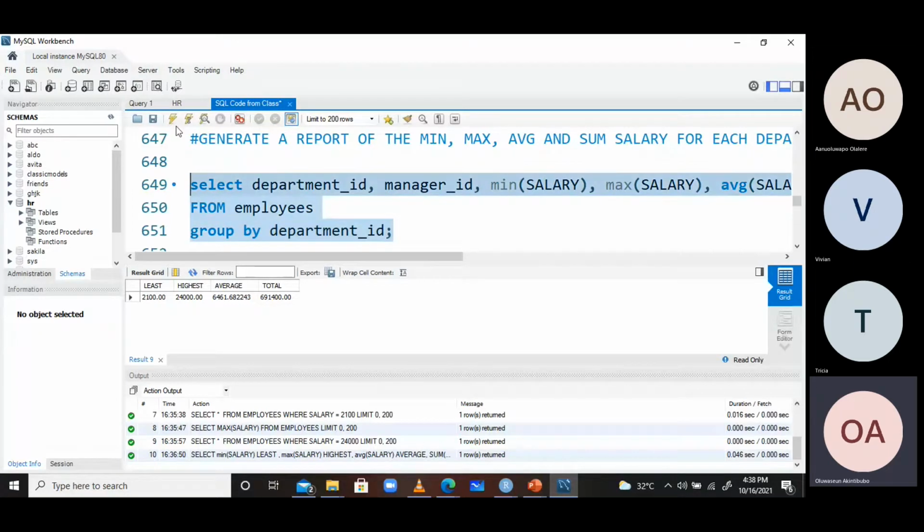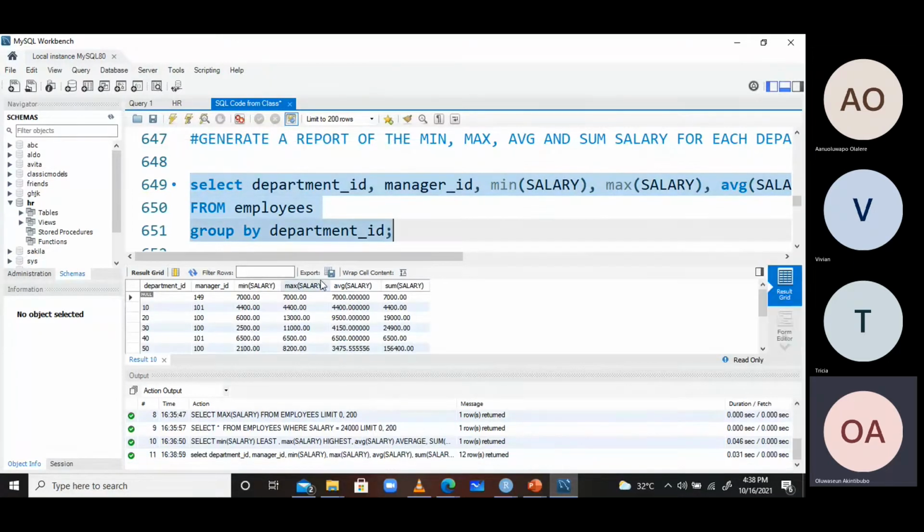So if you run this, what you will have is a result of 12 rows. Now, what does that mean? It means that we have 12 active departments in the company. Are you following me? Even though the earlier results told us that we have 27 departments, it means that we have 12 active departments and 15 non-active departments, right? That's what it means. When we say active department, it means departments that have people.